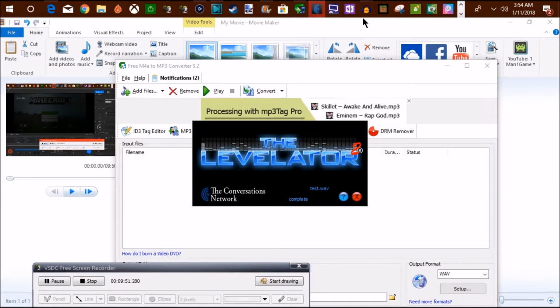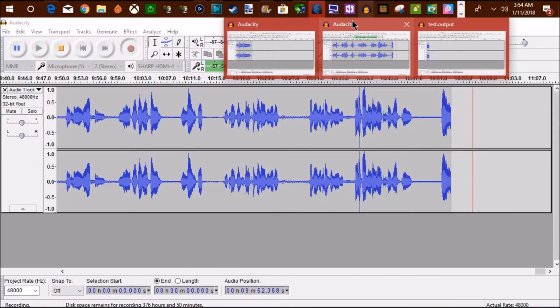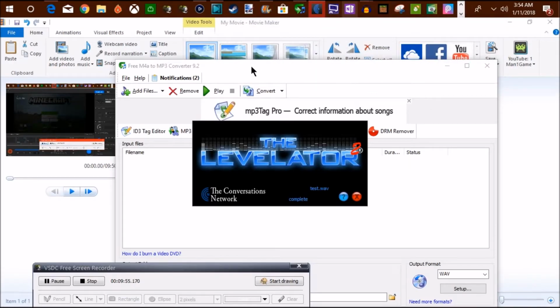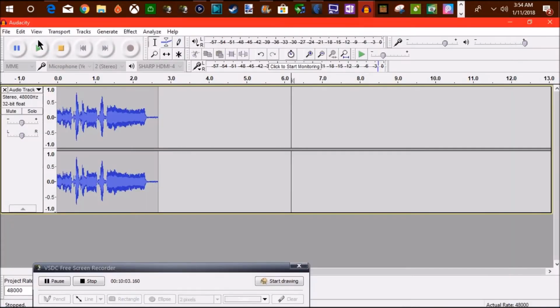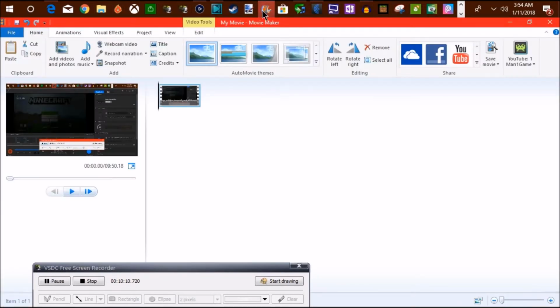This time you don't actually have to. Well, actually, yeah, for Movie Maker you need an MP3 file. So once you save it to the Levelator, then you come in here and you do the same thing in Audacity, where you open it and then just don't touch it unless you're adding background music. You save it again as the MP3, and then you can come back to this.